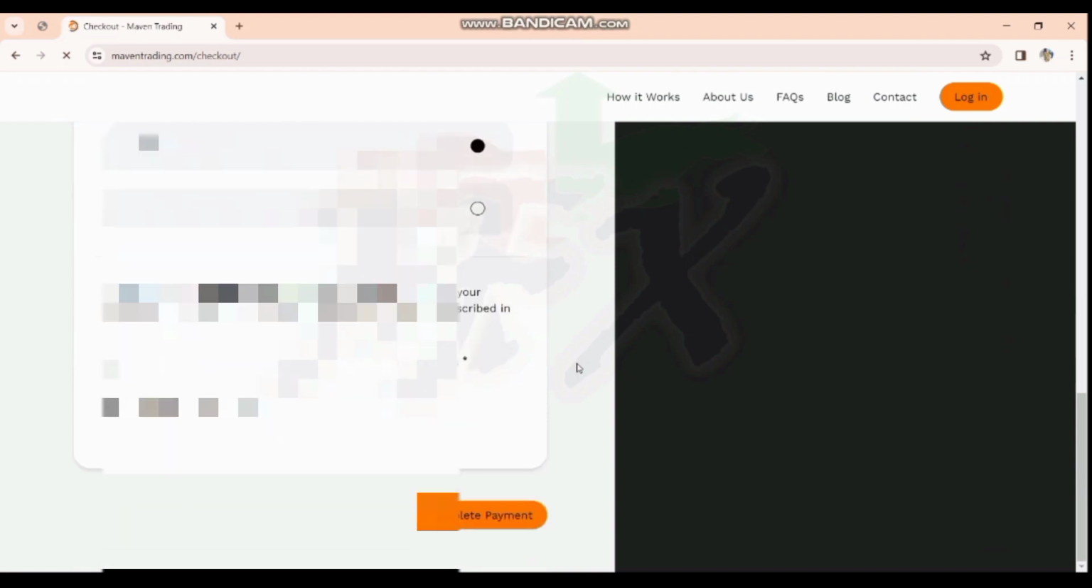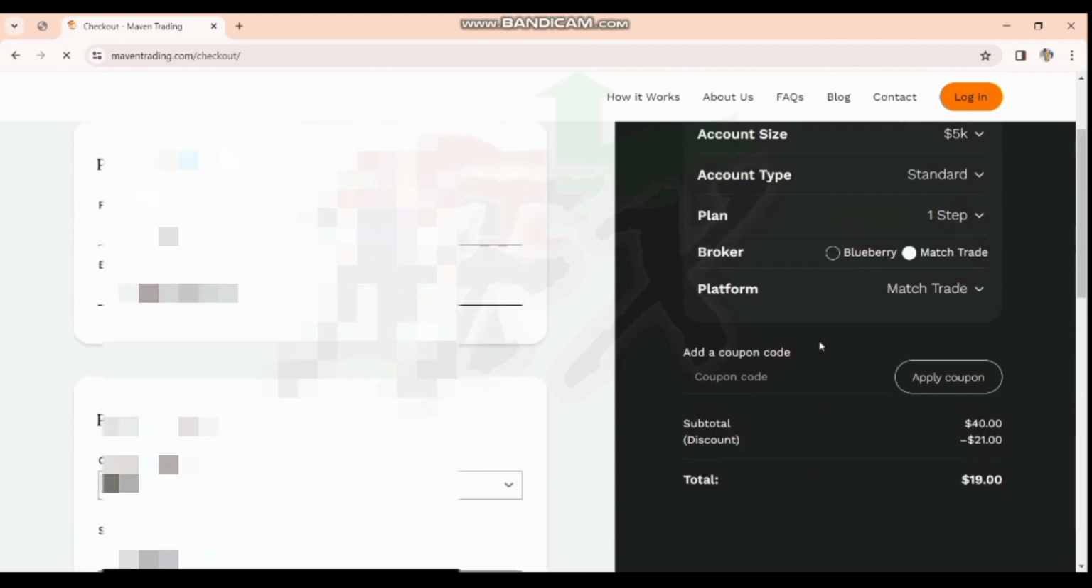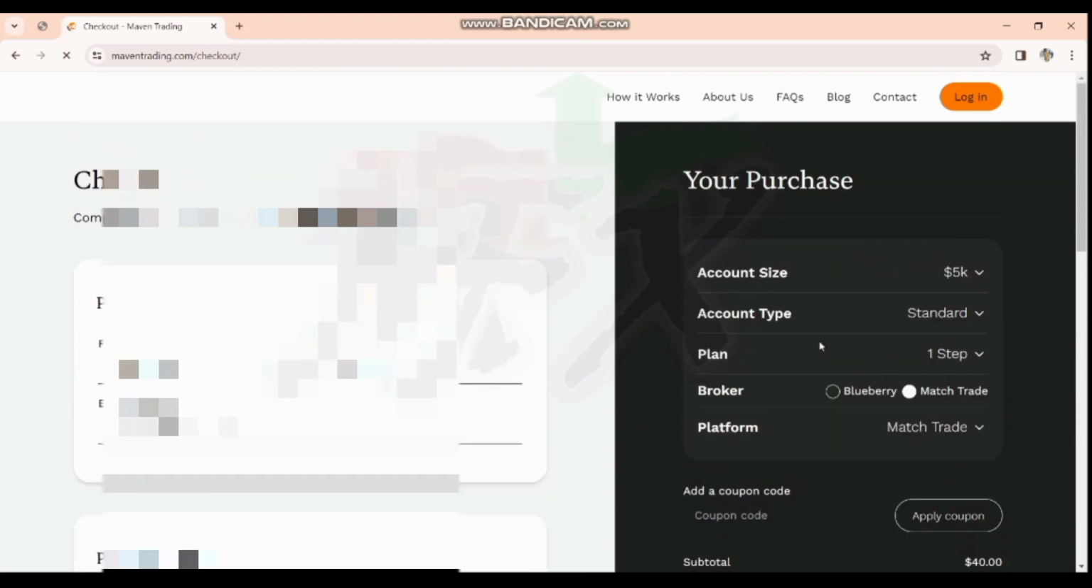Then you have to agree to the terms and conditions. You can subscribe to the newsletter, it's optional. Then you go through your details once again to be sure everything is accurate and correct. Make sure you're always going for one step account, not two step.